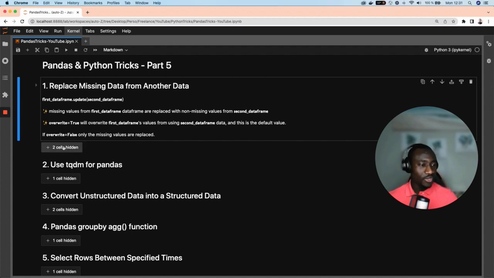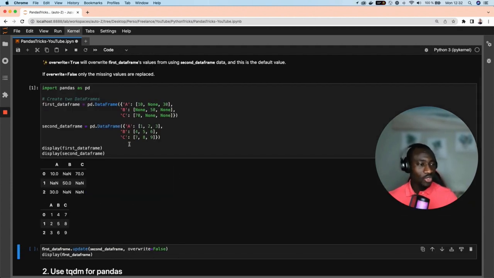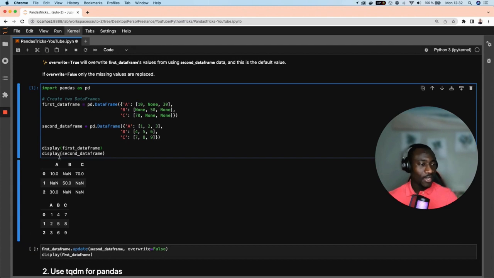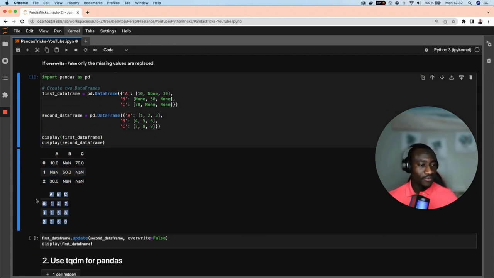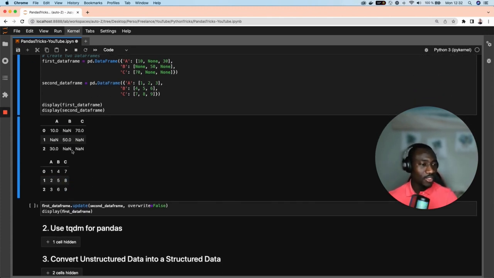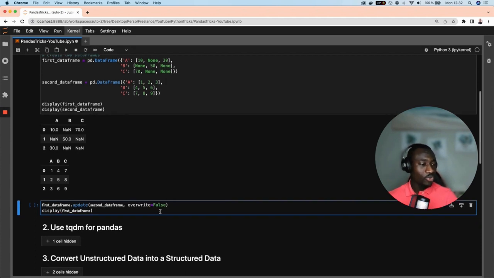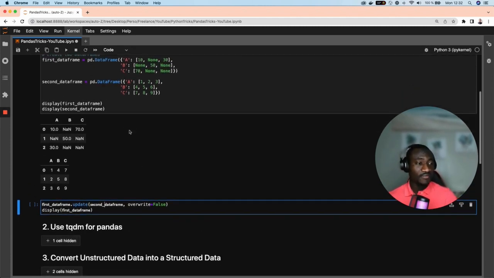And here is an illustration. We have our two data frames, and let's show them to see what they look like. We have this first data frame with some missing values, and this second data frame does not have a missing value. And what we're doing here is to call this first data frame dot update this second data frame and provide the override attribute which is false. And why are we doing this false? Because we don't want to overwrite the existing values that we already have in the first data frame.